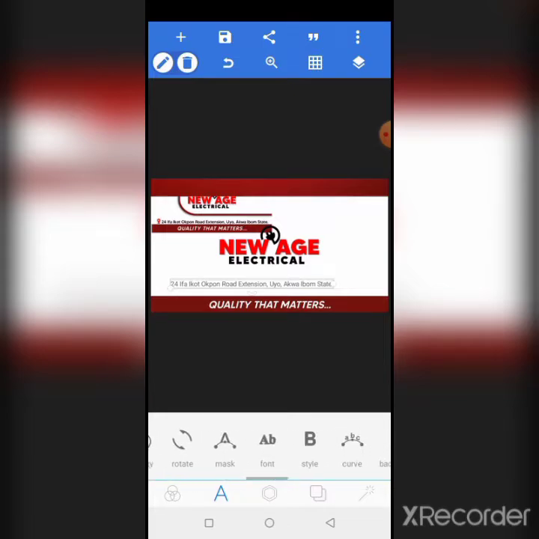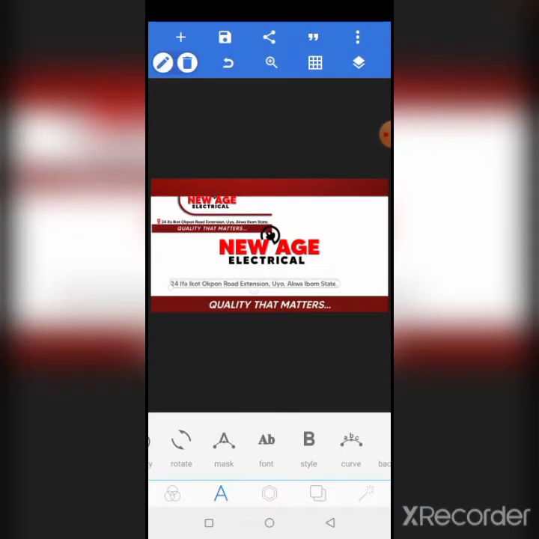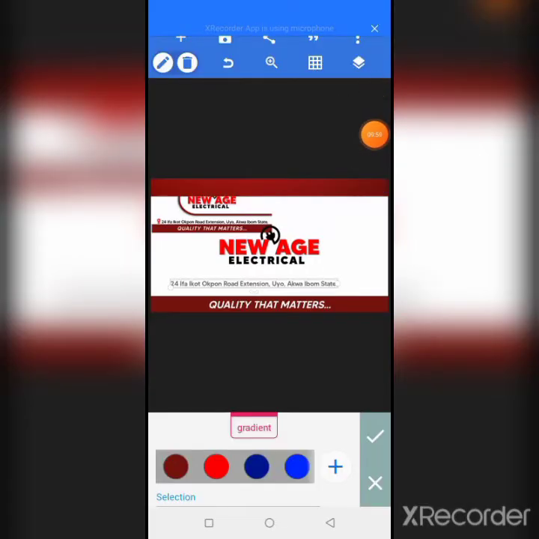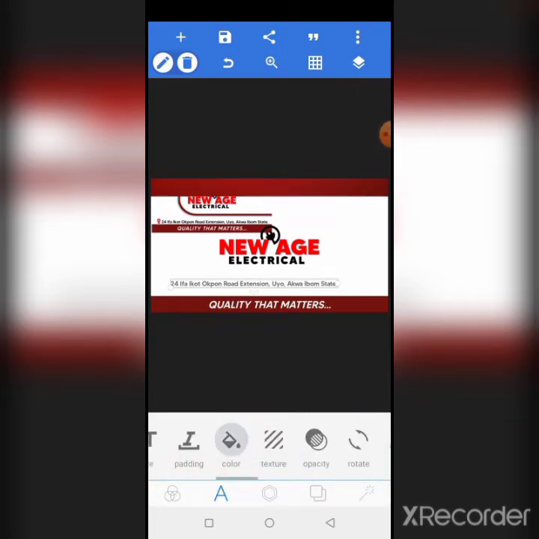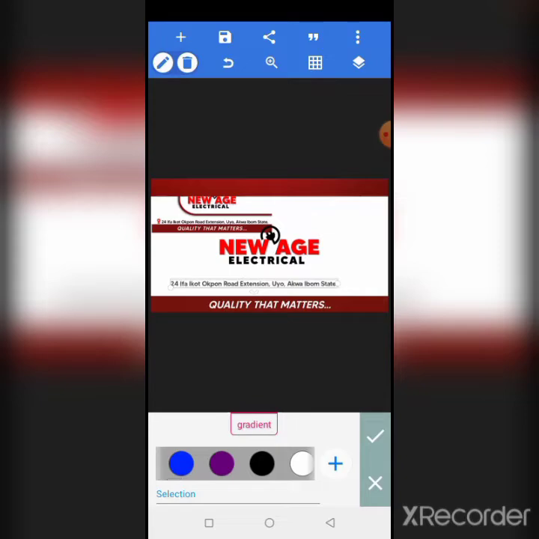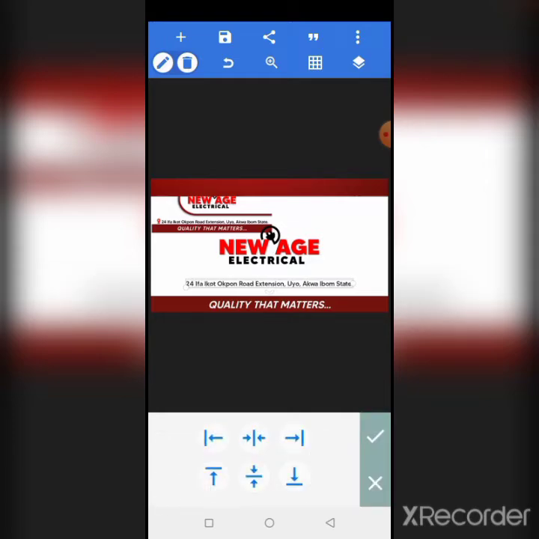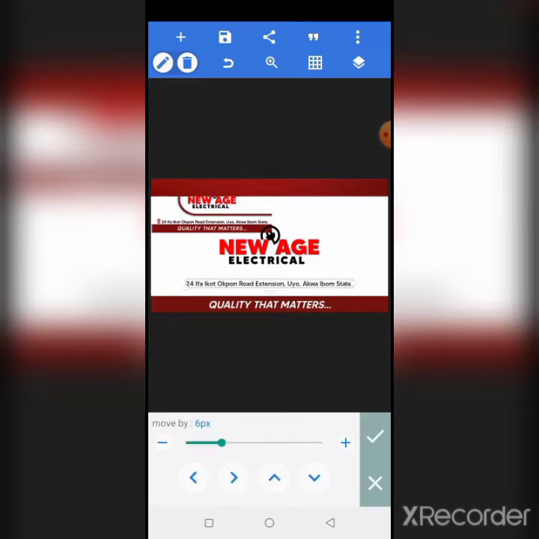You can as well change the font. You can still use Meton. You reduce the size, so it should be a kind of something that will be visible. So you change the color to black. So I'll pick the black color, then use relative position it the way it's supposed to be. This position itself, bring it down.